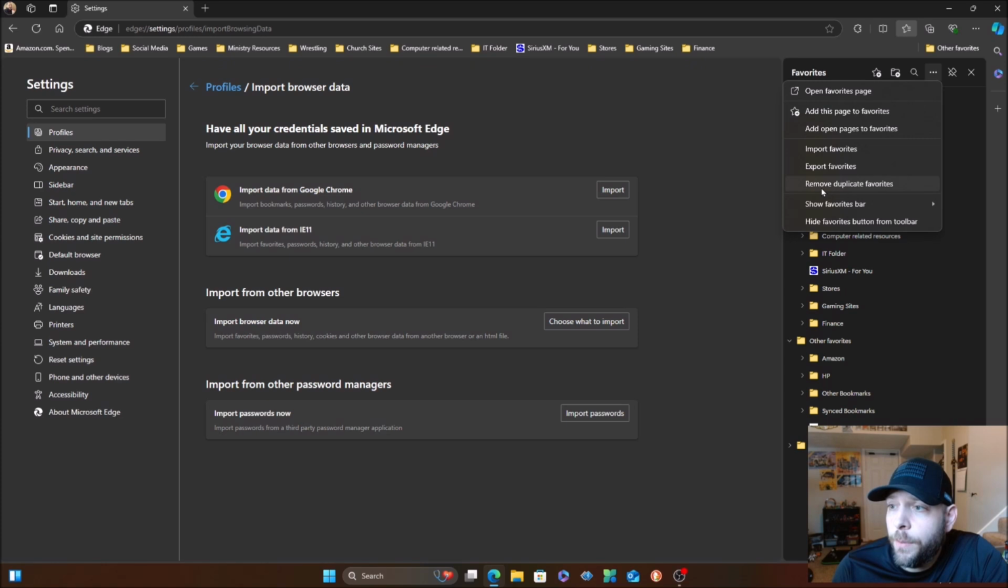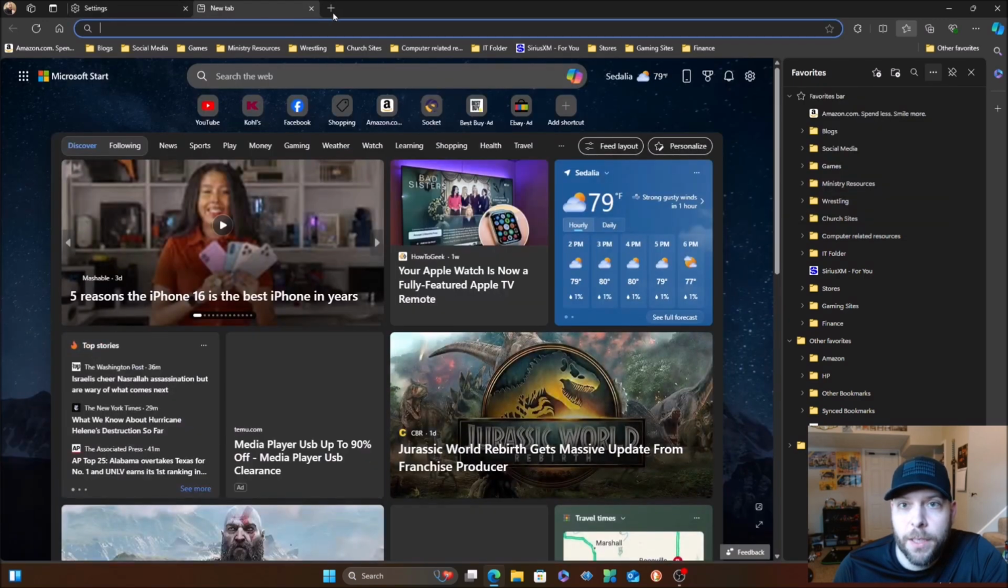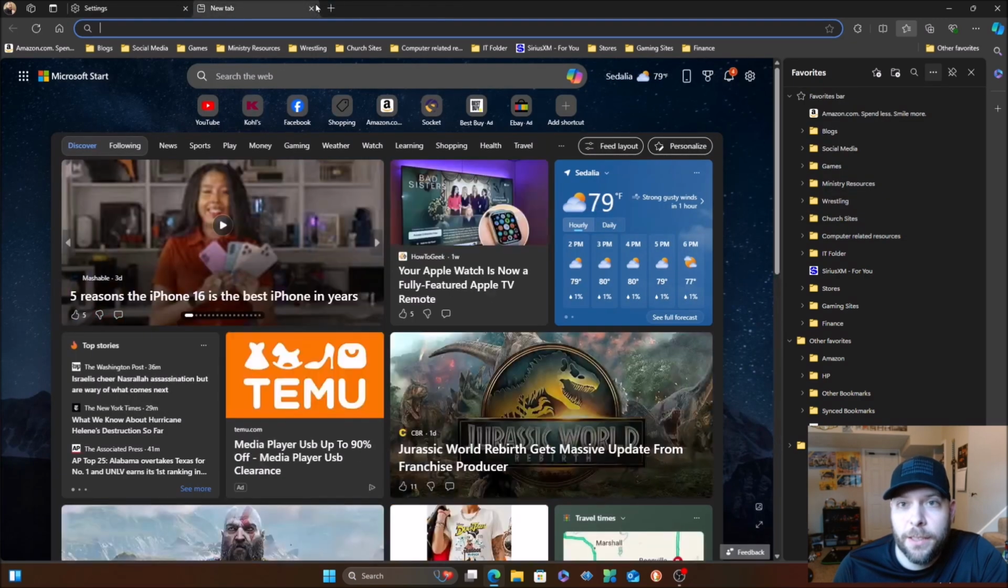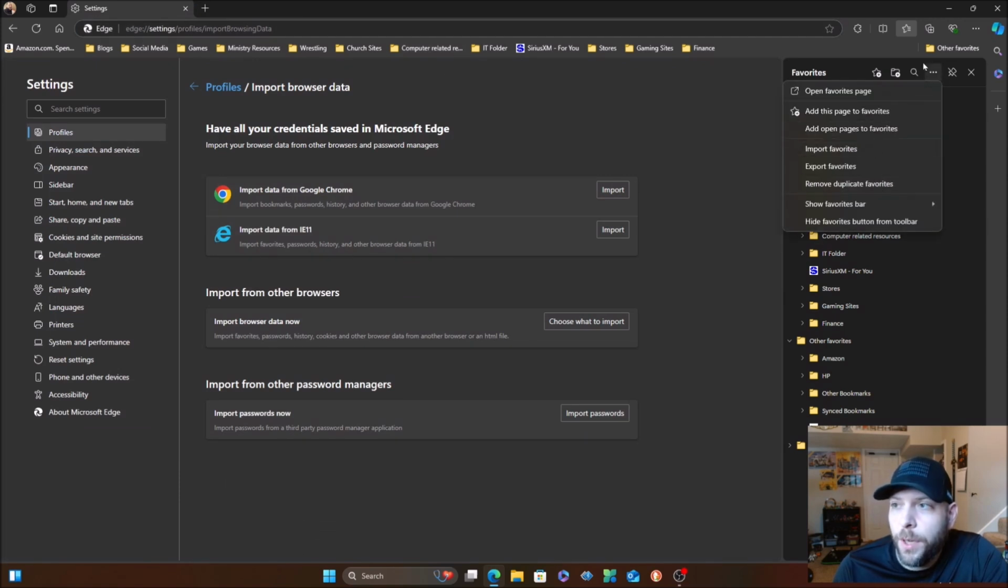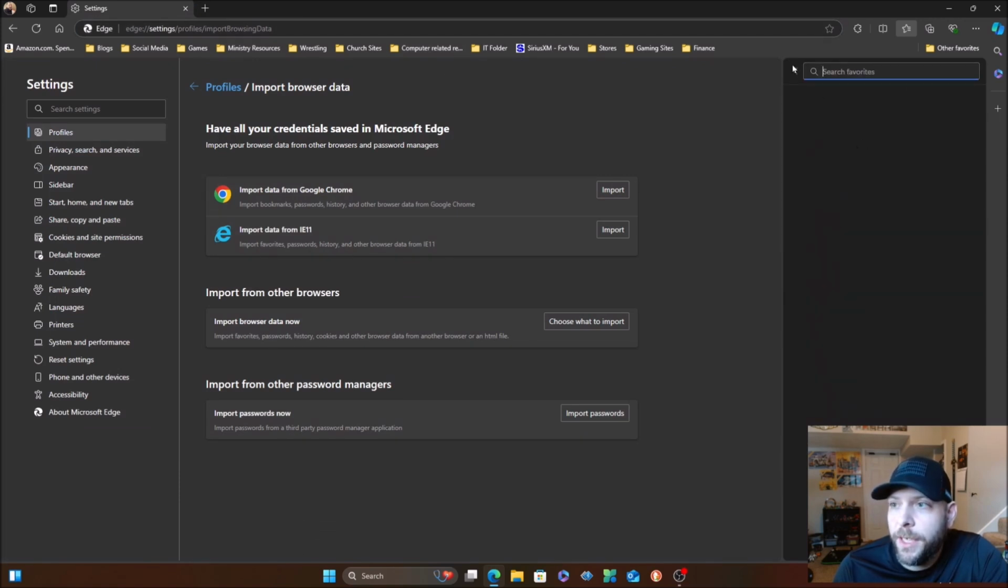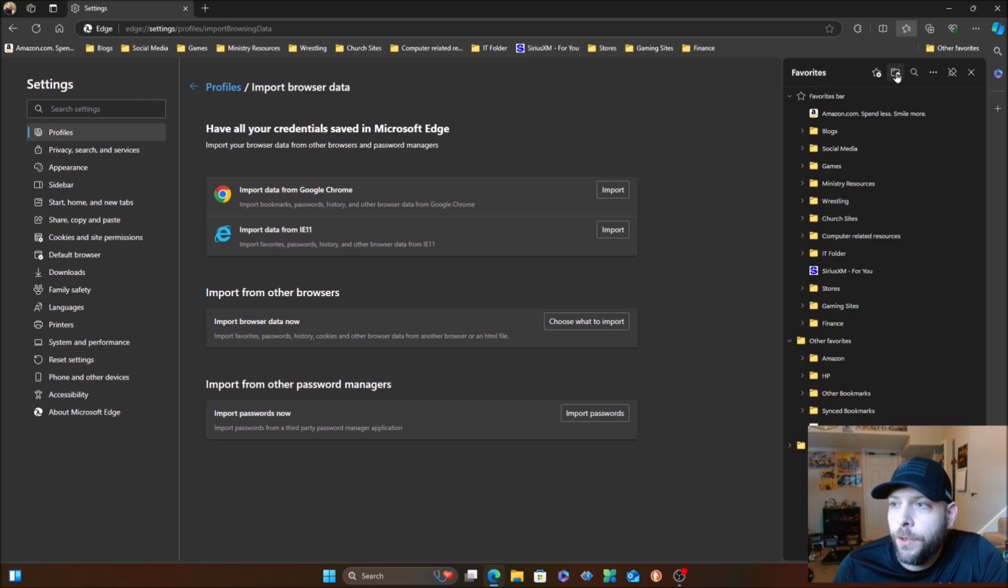So continuing on, you can remove duplicate favorites. I always show my favorites bar. It's always up top, right here, always. No matter how many tabs I open up, it's there. So I don't see why you don't want to do that. You can search through your favorites here. Again, you create a folder and add this page as a favorite as well. So I'm going to close out of that.